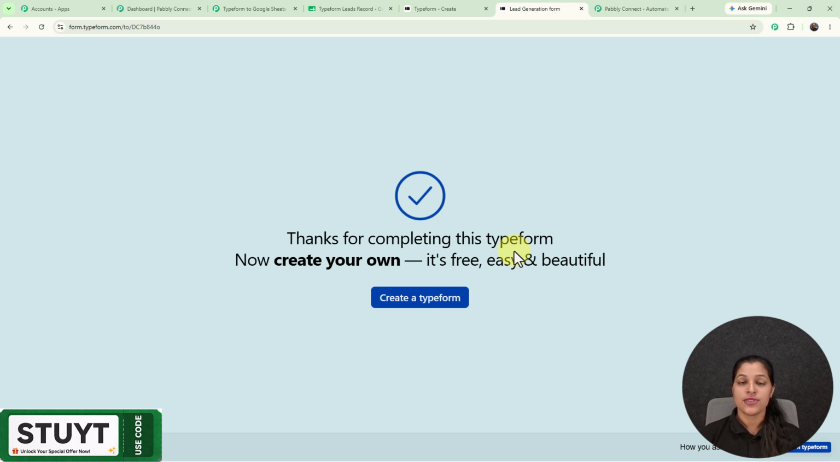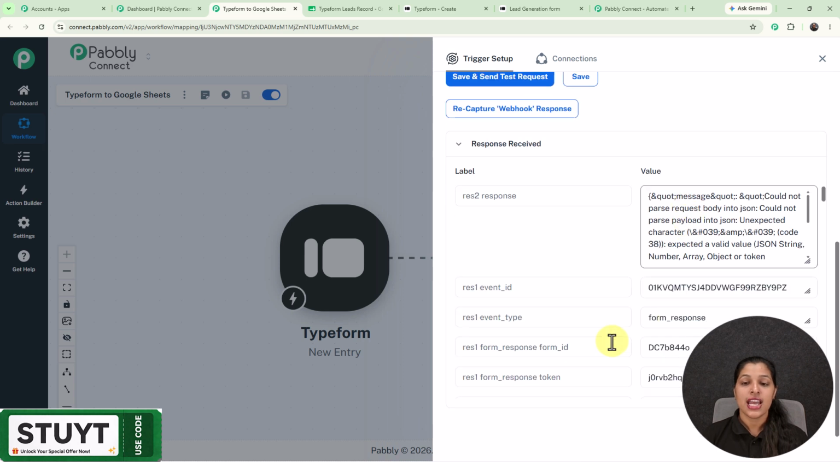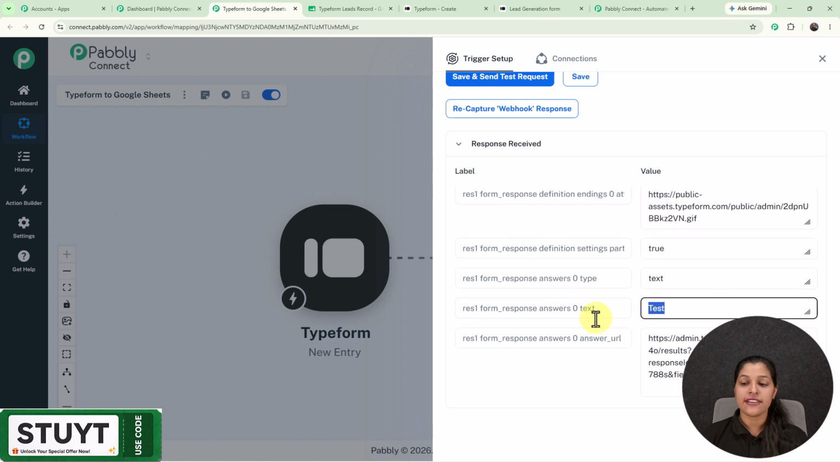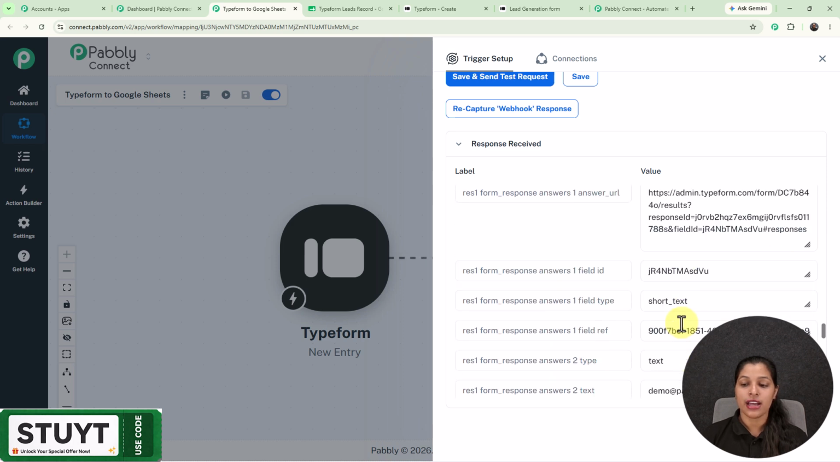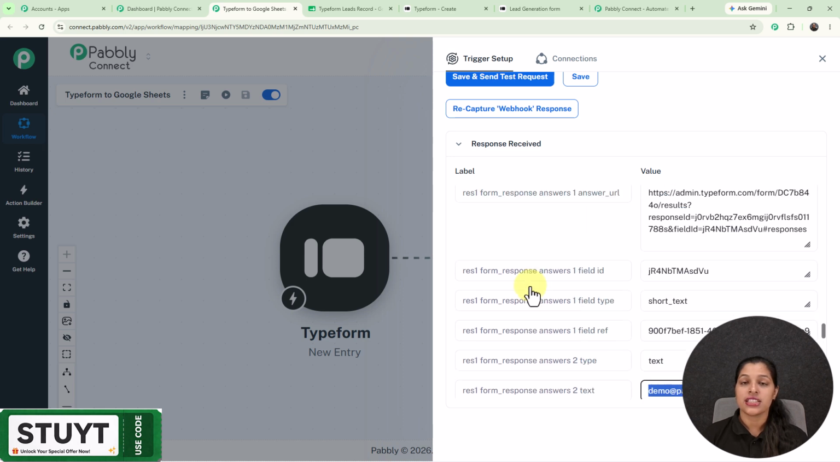Now let's move on towards my Pabbly Connect to check whether we are receiving these lead details over there or not. So right here I'm on my Pabbly Connect, where you can see 5 seconds ago we have received this response, that is response A, and this response consists of all the details of my user having the same first name, last name, and here you can check out its email address too. So here we are receiving the data of our lead.